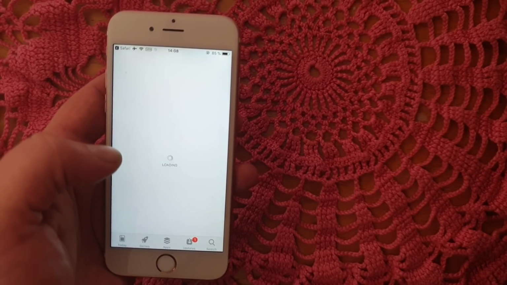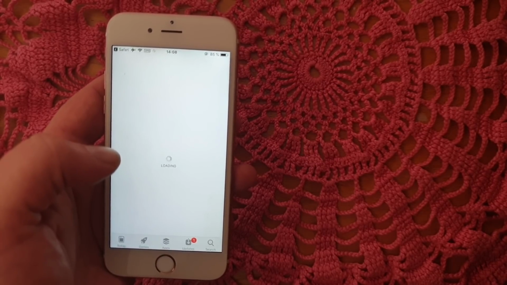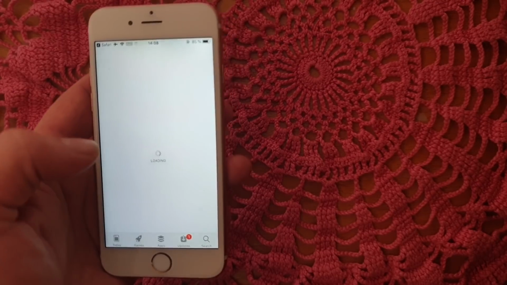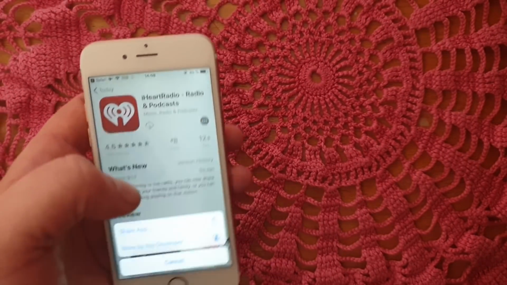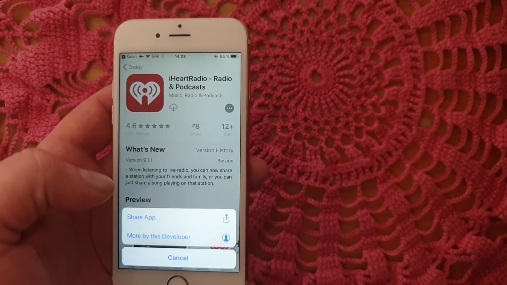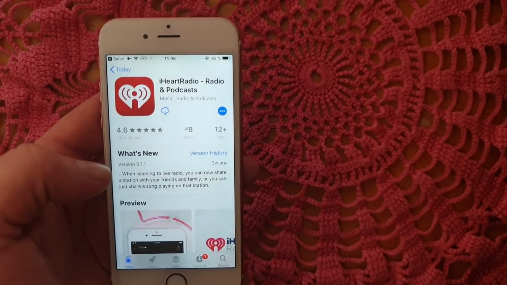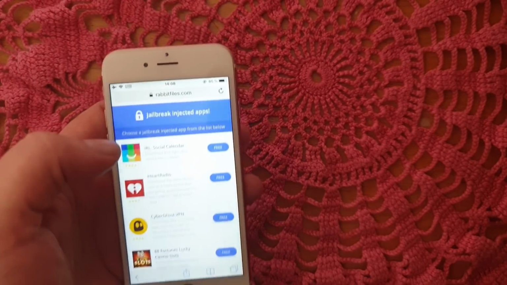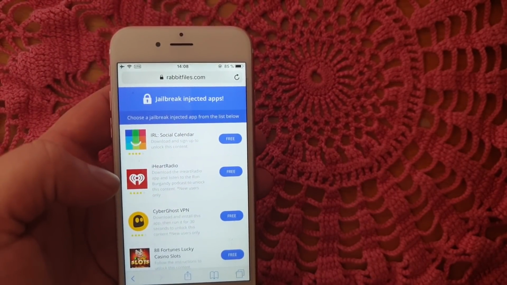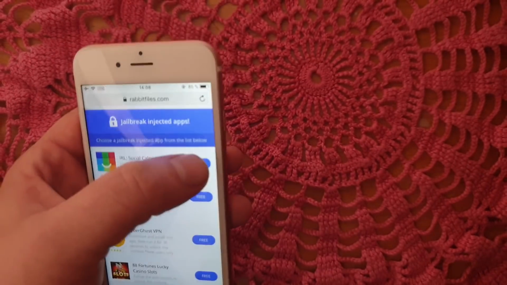Come on. There we go. What is this? Come on. Okay, guess I can't download that one. Okay, let's try another one.